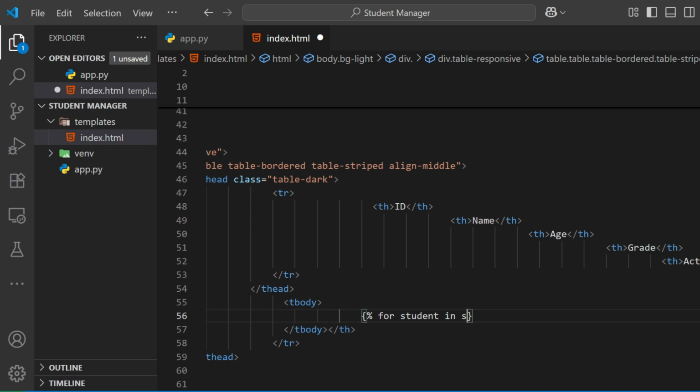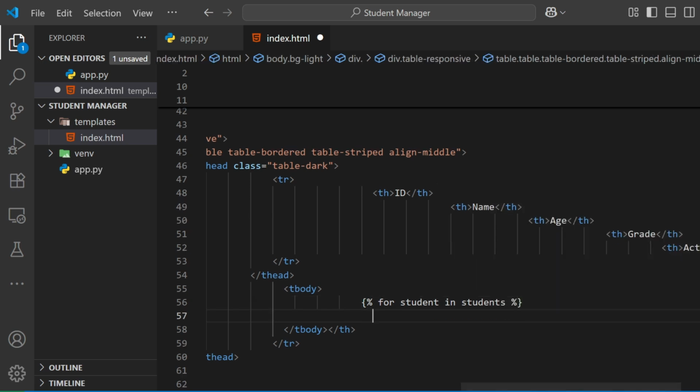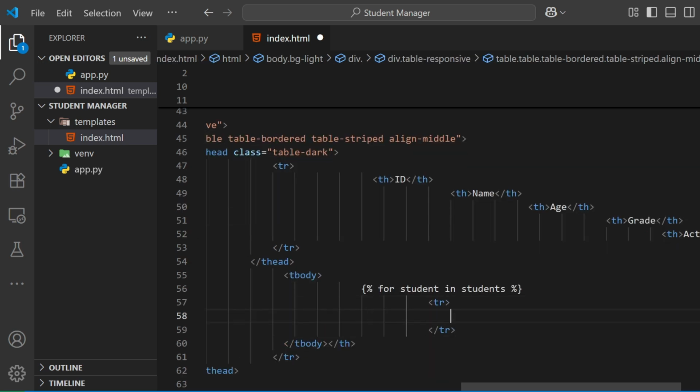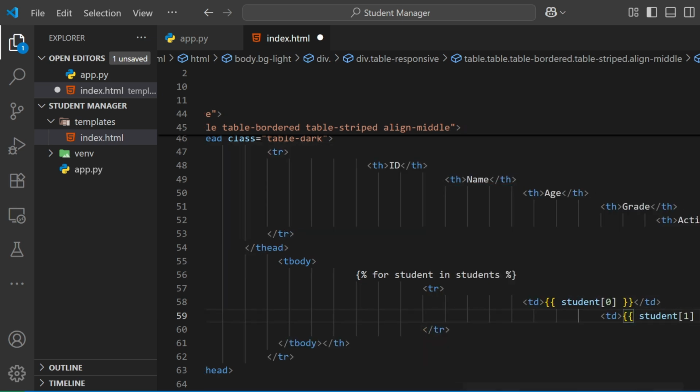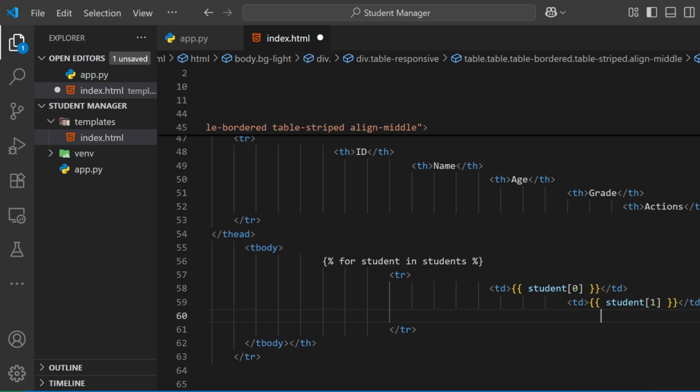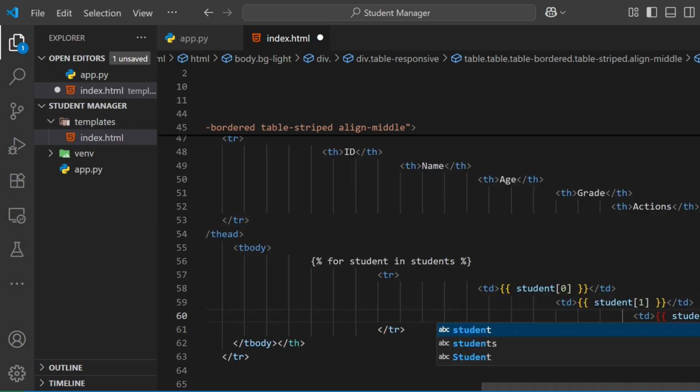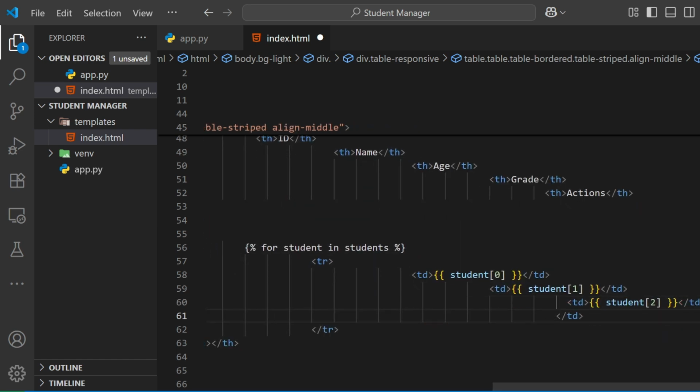Then we can see the curly braces for student in students. Inside the tbody tag, we are using a Jinja template to loop over each student's record from our Flask backend. Then the TR tag gives a table row and TD tags are for table data. These values come from the student list returned by our Flask route, where we fetch all the data from our MySQL database.